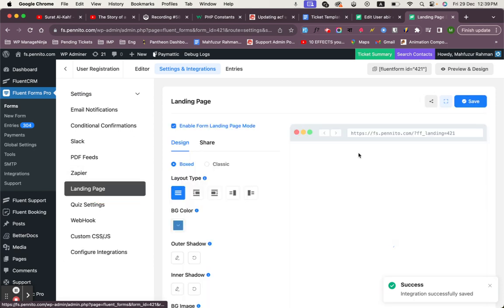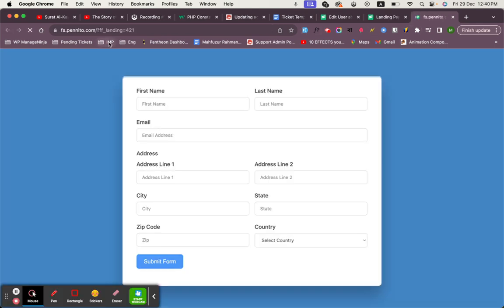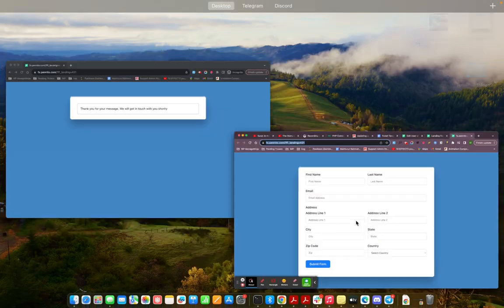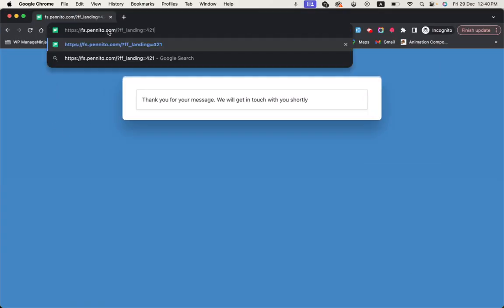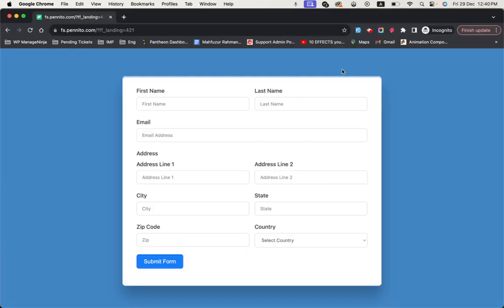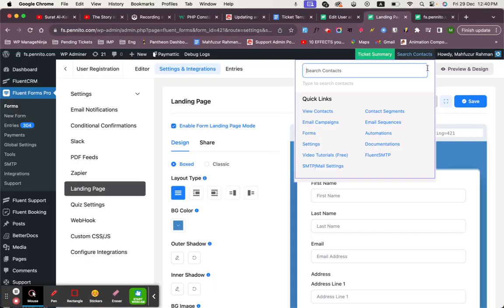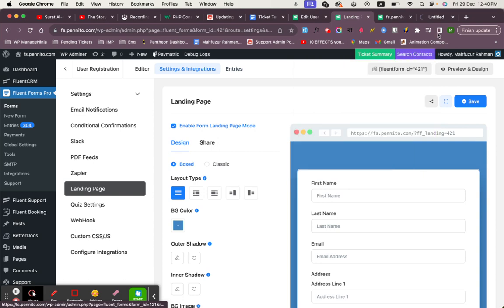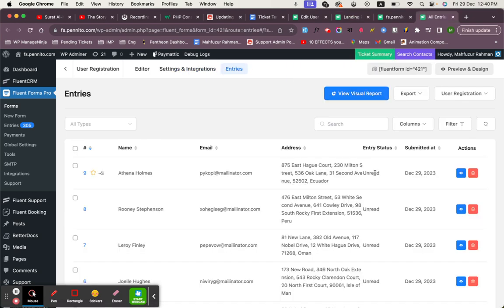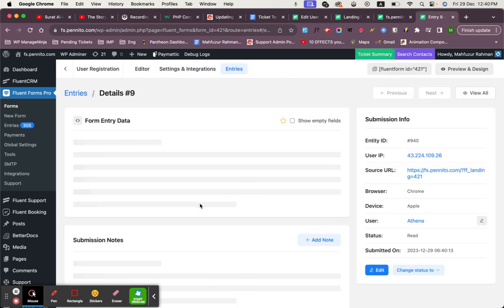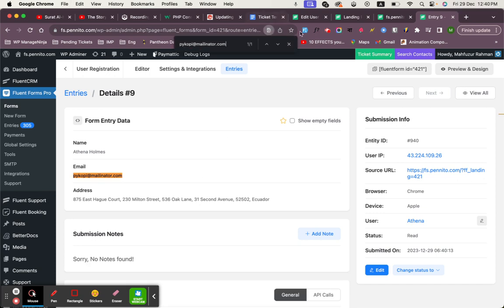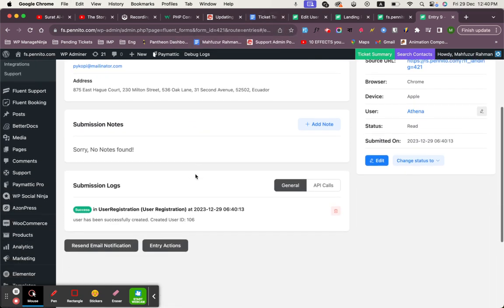Now I'm going to check this out from an incognito tab as a new user. So let's try that. Submit the form. This is submitted. Now I'm going to check the entry. So here is the contact, and it is a successful submission.